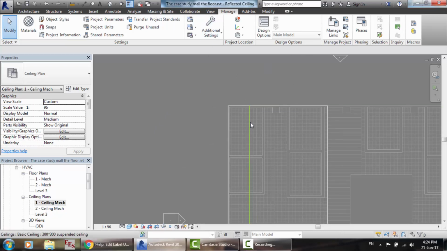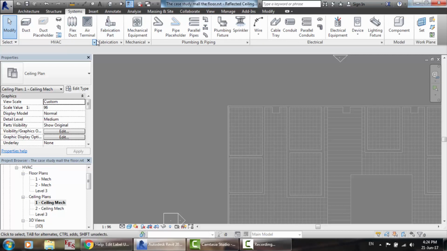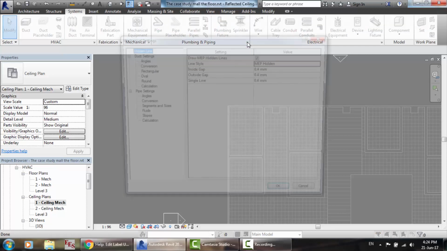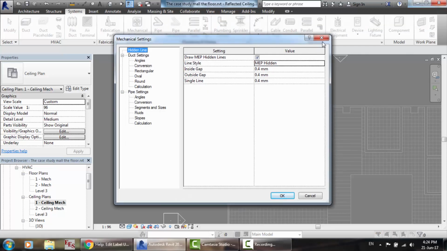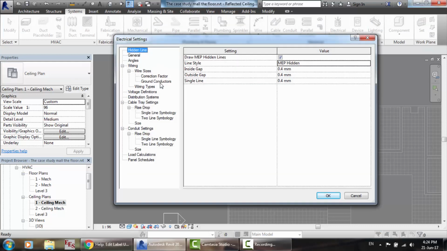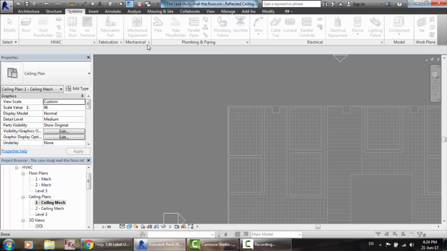Notice that we have here a suspended ceiling, gypsum board, and go to Systems and click on mechanical settings. You can click it from here, mechanical settings, and here are the electrical settings. It opens, and here is another scenario. So click on mechanical settings.